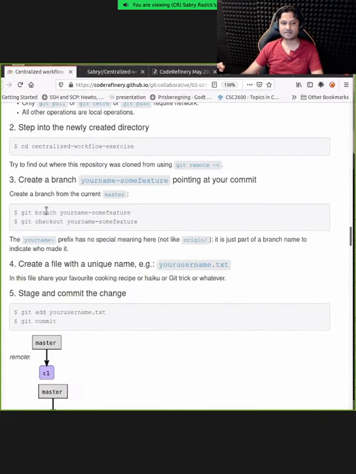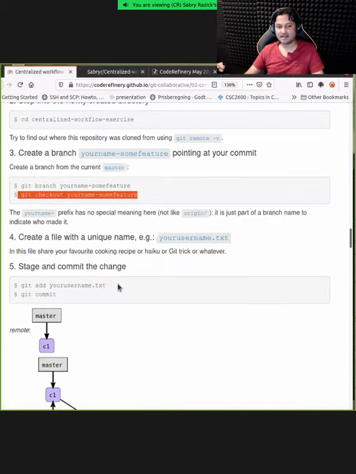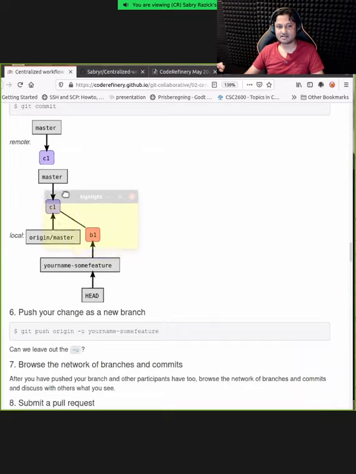Then you have created a branch and then changed the checkout, or switched, to that branch and added a file, created a file with some recipe or some details, and then git commit. So when that git commit is performed, you will see that your master branch was pointing to the C1 commit. And from that master branch, you checked out your feature branch, the one you created.